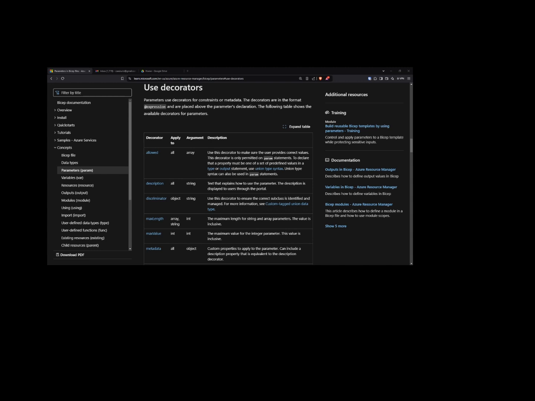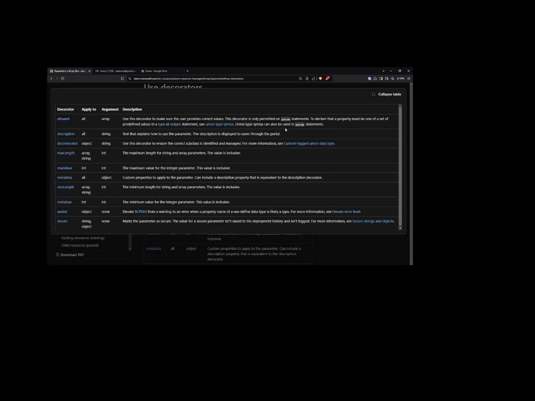But it's worth noting that decorators are applied to parameters for two major reasons. Either we are setting constraints on these parameters, or we are giving more information. To apply decorators to parameters, we have to use the at symbol, followed by the type of decorator we want to use as an expression. Here is a list of decorators that we can pass to our parameters. But I want us to streamline this to the very common ones that we find in daily use of Bicep.